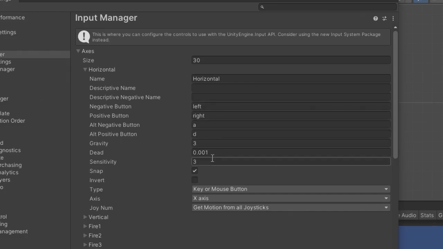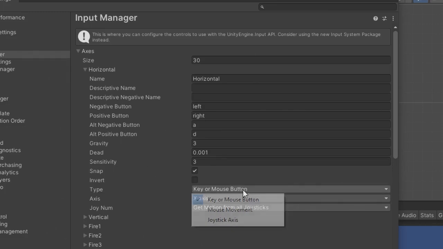There are some other settings that we can use that I tend not to end up using. This is a keyboard or mouse button mapping, and that is certainly the most common mapping we'll use. We will use joystick axis mappings if we're responding to a thumbstick, for example, on a joystick, but we'd also use key or mouse button if we're responding to joystick buttons.